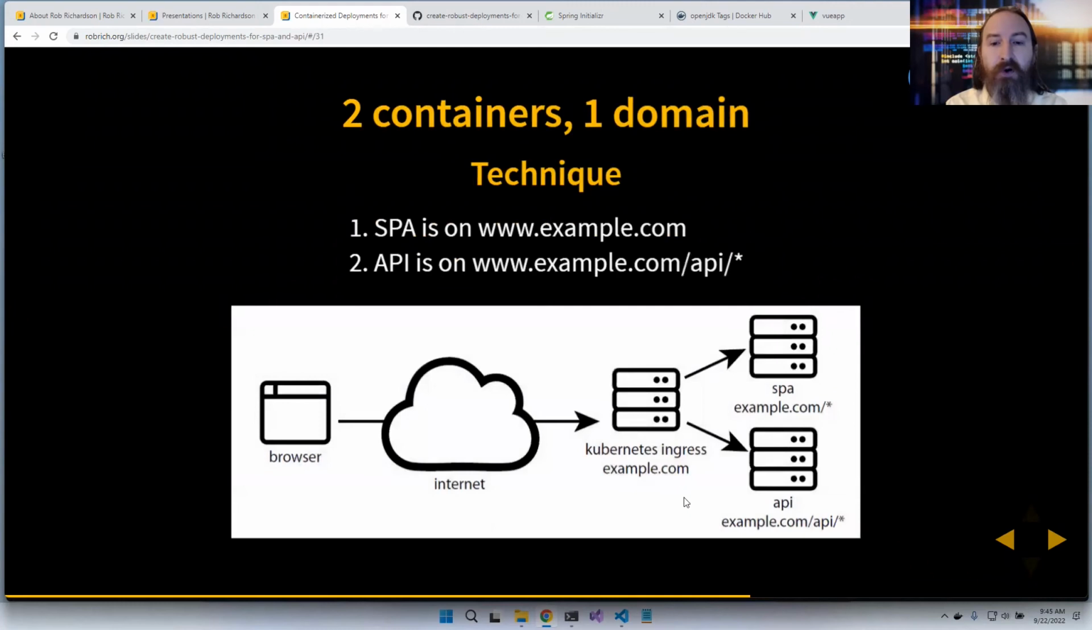We have a reverse proxy here in front of the two containers, and this one listens to say, is it example.com or example.com/API? If it's just example.com, it'll go here. If it includes /API, it'll go here. The browser believes it's connecting to a single site. So we don't have any CORS headers, but we're still able to scale those two containers separately because, well, they're running separately. The magic happens here in this reverse proxy.